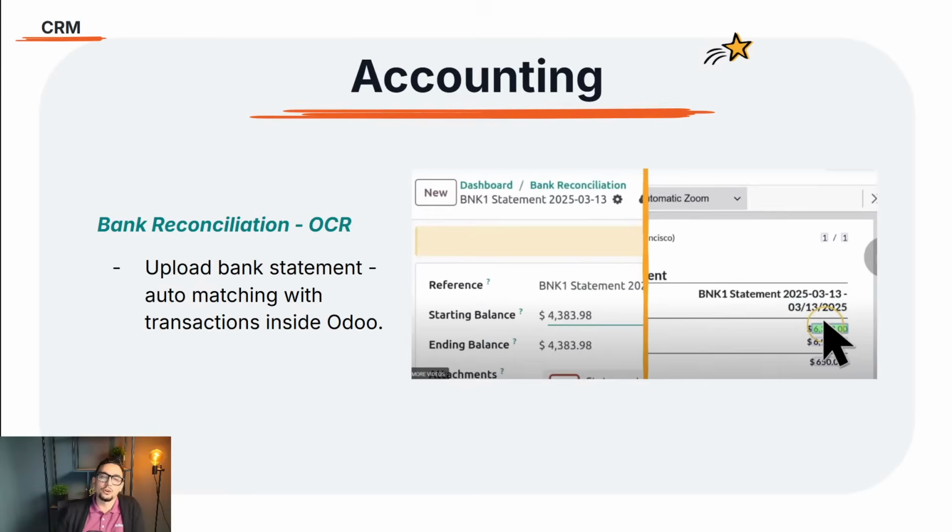So Odoo came up with a great feature which allows us to just upload a bank statement, and with OCR reading and artificial intelligence, the system will automatically match the transactions that are in the system with the bank statement. With one click of a button we can validate and it will automatically reconcile, making the process a lot more seamless and efficient for accountants.